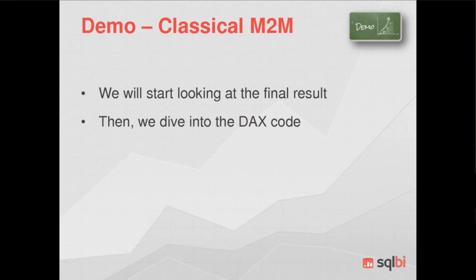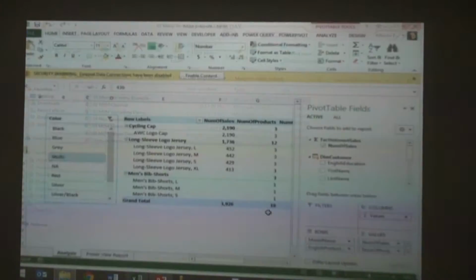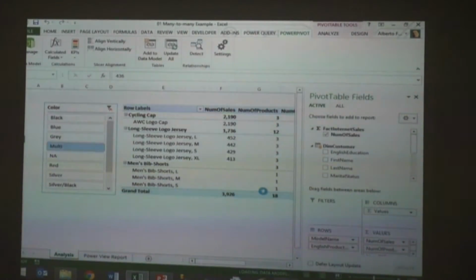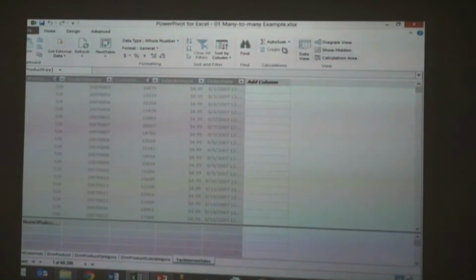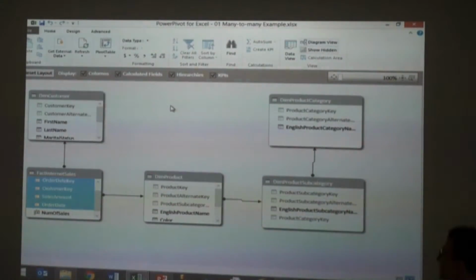Before looking at the formula and understanding how to make many-to-many work, it is useful to look at the final result we want to achieve. So, I will use Power Pivot for all these demos because it's easier to use. Now the next session, but in this one, I created a simple data model that is very similar to the one you have seen before on the screen. Just a few seconds while it loads.